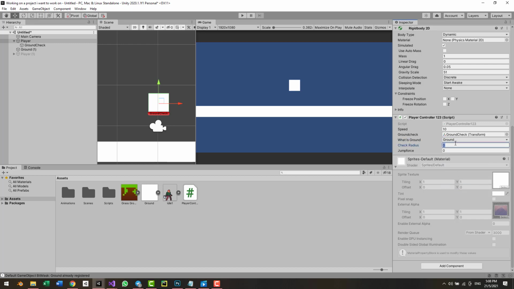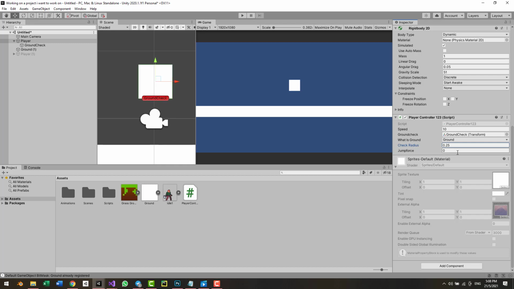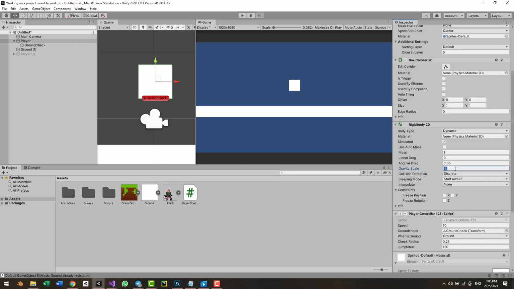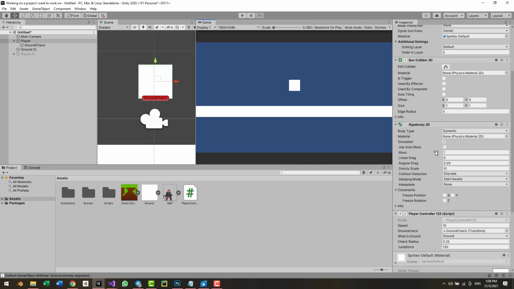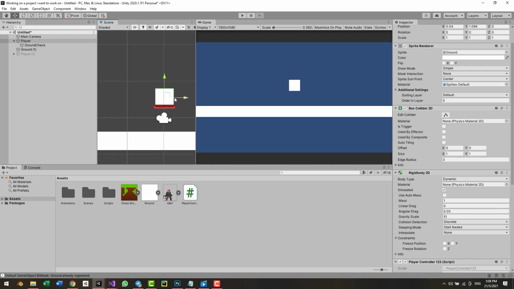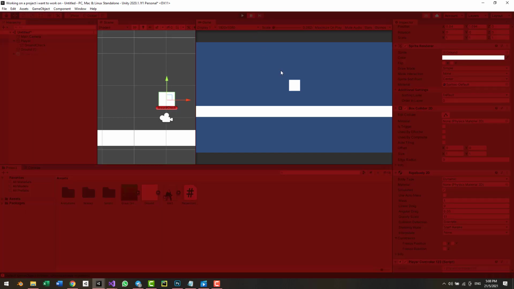Check radius, something like 0.25. This will differ from player to player, from game to game, but I like to set it as 0.25. Jump force, maybe set it as something like, I don't know, 150. And set the gravity scale to something like 51. Because why not? And I think you're all set. Let's just play and see what happens.